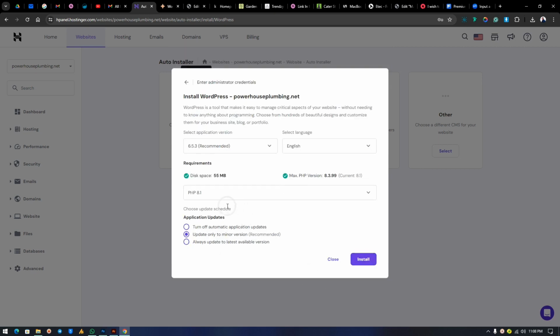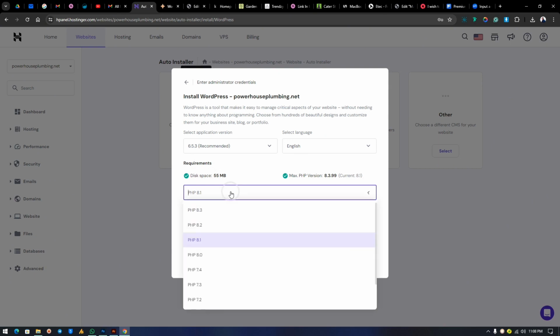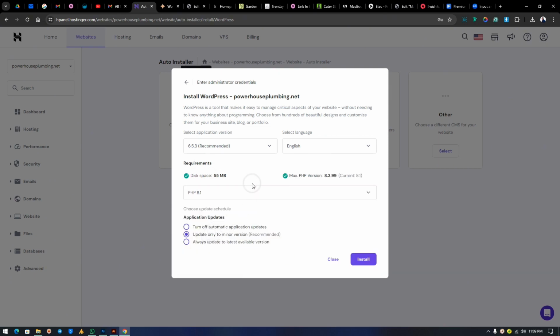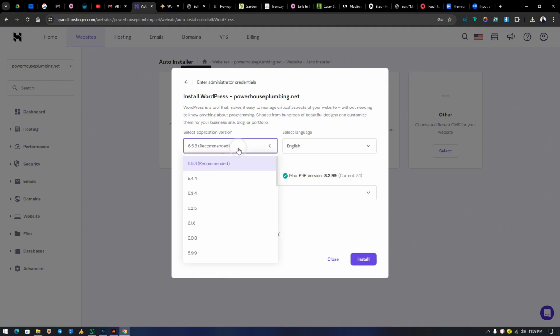Then click on next. From here, make sure it is installing the latest version of PHP. You can click that and select the latest version. We use 8.1 for now, which is currently tested and working for all platforms. In this particular place, here is the WordPress version. Make sure it's always on the latest version.